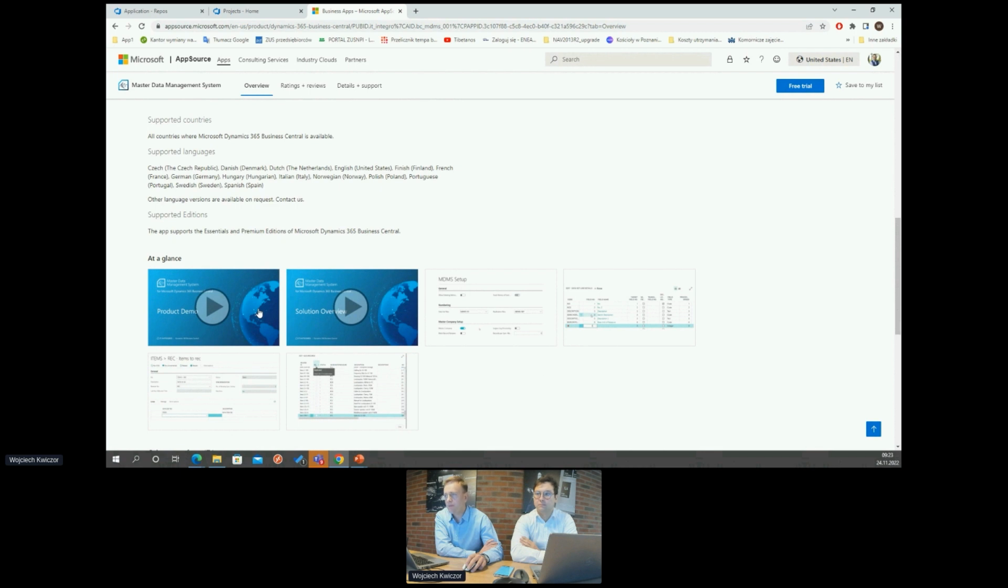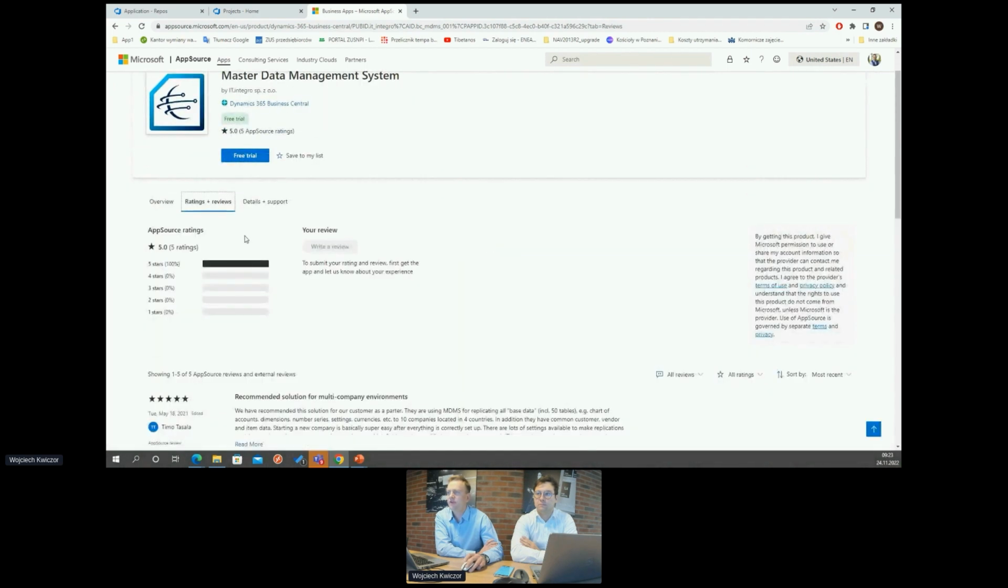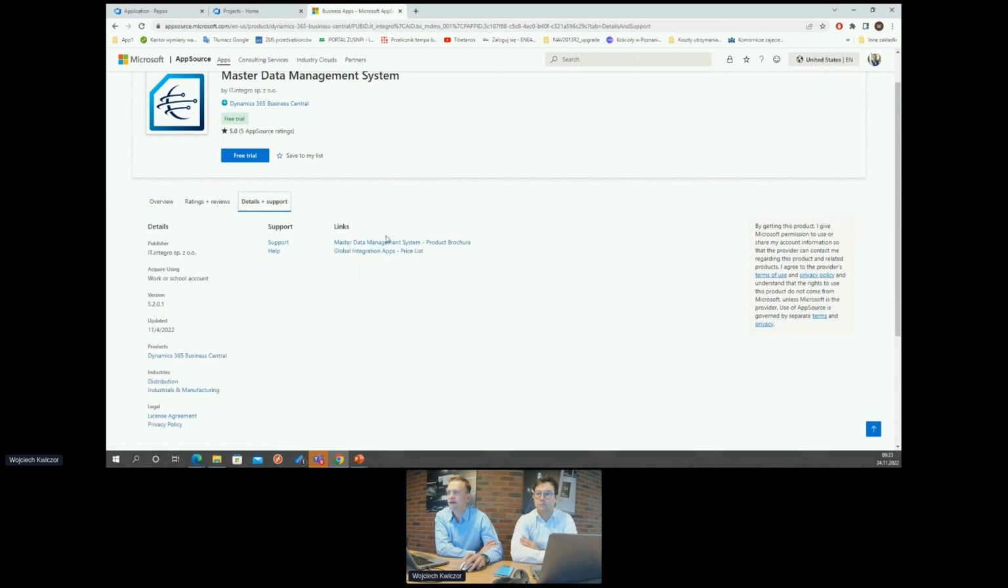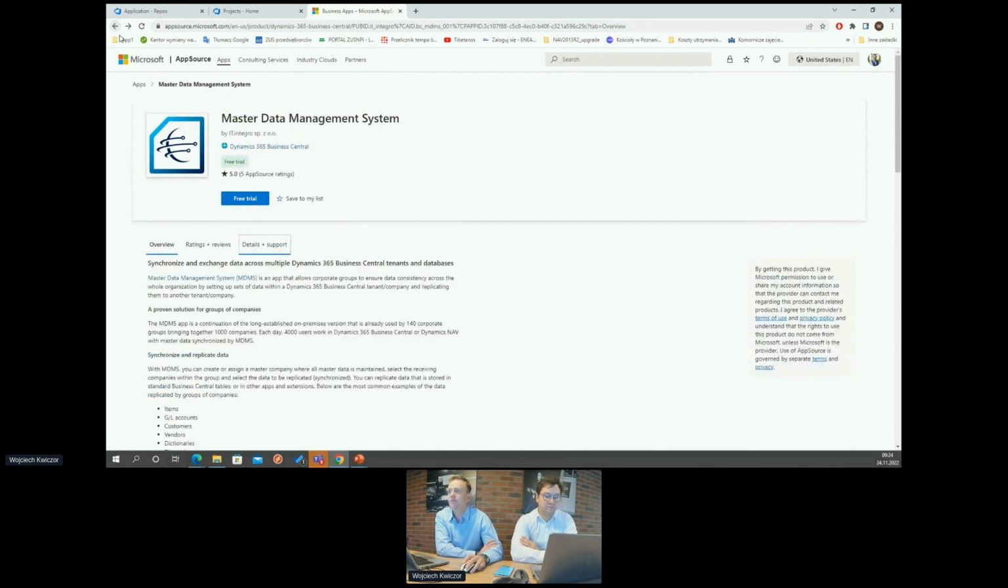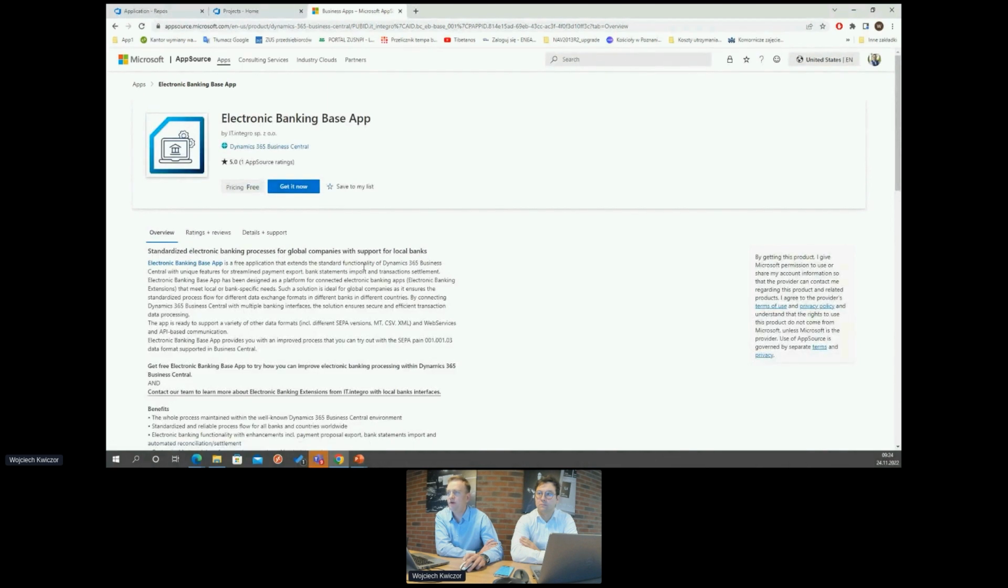What is the purpose for this? Here I can have some screenshots, some demo, and also additional info about the app, some links to documentation, some price lists, etc. So each of the applications has such a description where users and customers can see what the purpose of this app is, and if it is interesting for them, they can ask to install it directly or ask to be contacted by partners.